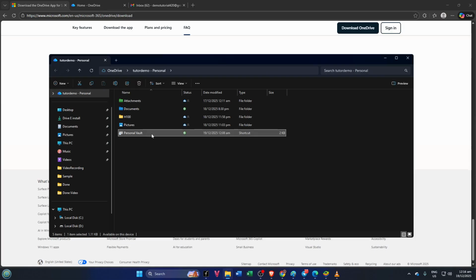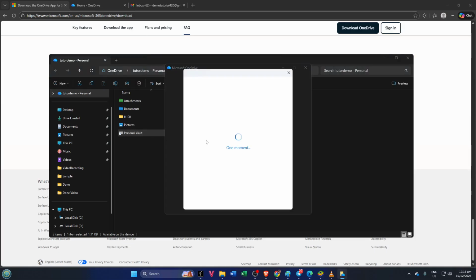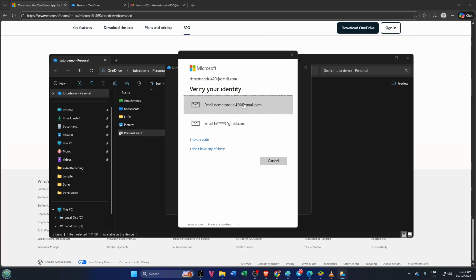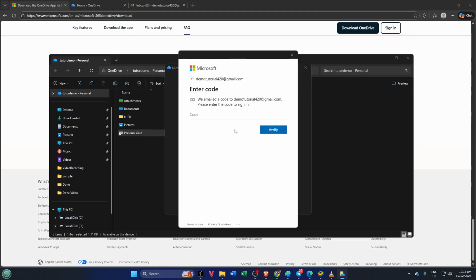Now here, where OneDrive's extra security shines, you'll need to authenticate yourself. Depending on your setup, this could mean entering your PIN, scanning your fingerprint, or popping in a two-factor authentication code from your phone. Don't worry if it takes a moment. This step is what keeps your sensitive files locked up tight, and it only takes a few seconds.